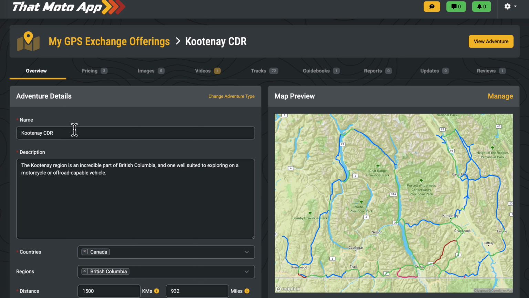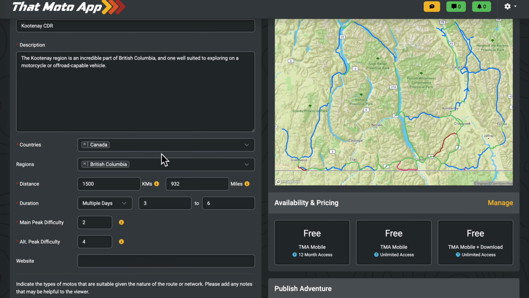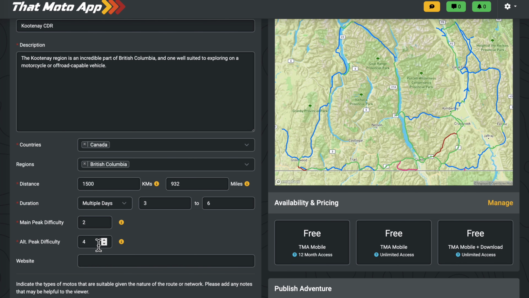We can give it a name. We can give our adventure a description, where it is, what regions it covers, the distance. So this one is almost 1,000 miles. It's multiple days from 3 to 5 or 6 days, depending on how fast or slow you want to go. There's a main peak difficulty, and then there are alternate routes. You can choose to level up, and that's going to take you into the 4s in this case. If you ever need to look at the difficulty rating system, then you can click on these information boxes.